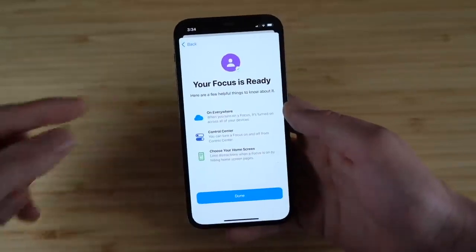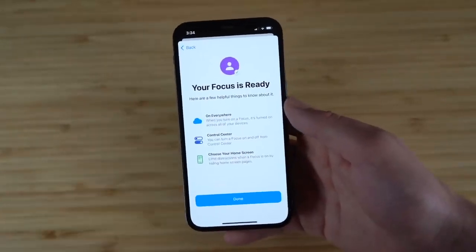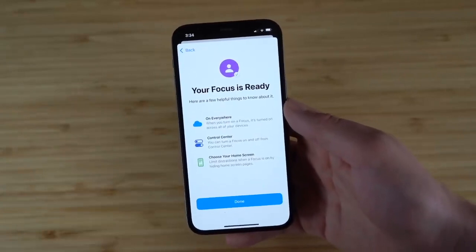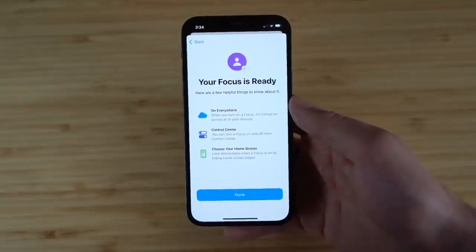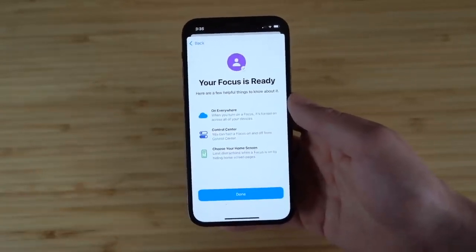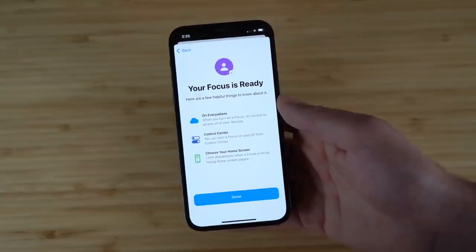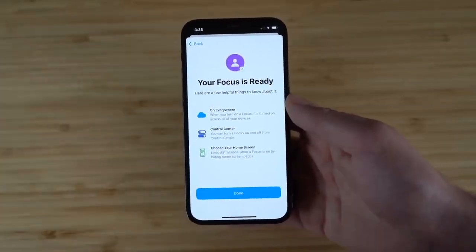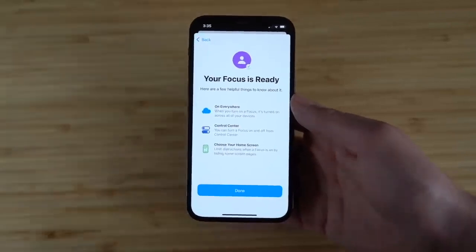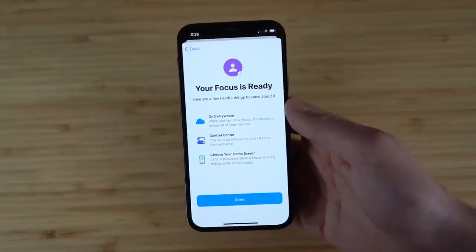Here's just a few more helpful things to know about it. So it's on everywhere. When you turn on a focus mode, it's going to turn on across all of your devices that are running iOS 15. This means when you turn it on in your phone, it's going to instantly turn on that focus mode on your iPad, your iMac, and so on.